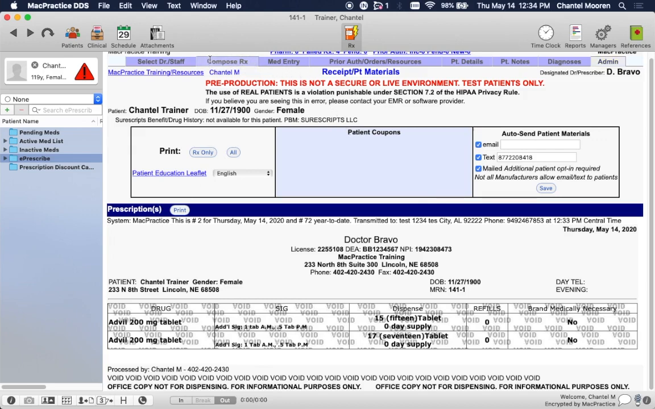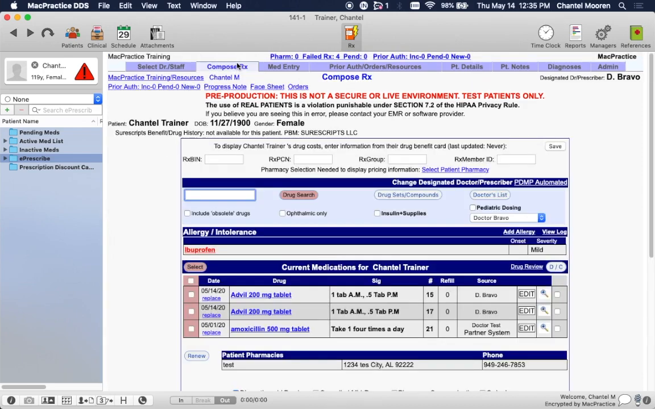From here, if everything is complete, you may click on the Compose RX tab. This will take you back to your home page for this patient. You will then see under current medications for this patient, the medications that were just prescribed. This will conclude our training over composing a prescription in ePrescribe.